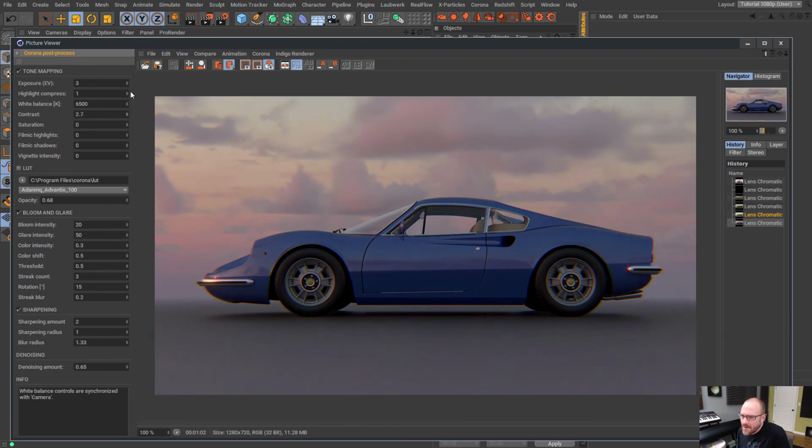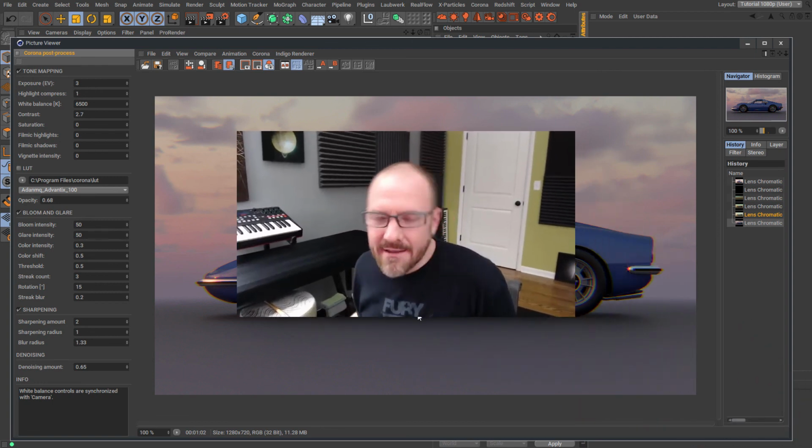And if I just crank up the contrast here, and again, that awesome bloom and glare. And yeah, there we go, guys. 3D chromatic aberration. It's a fun thing to say.